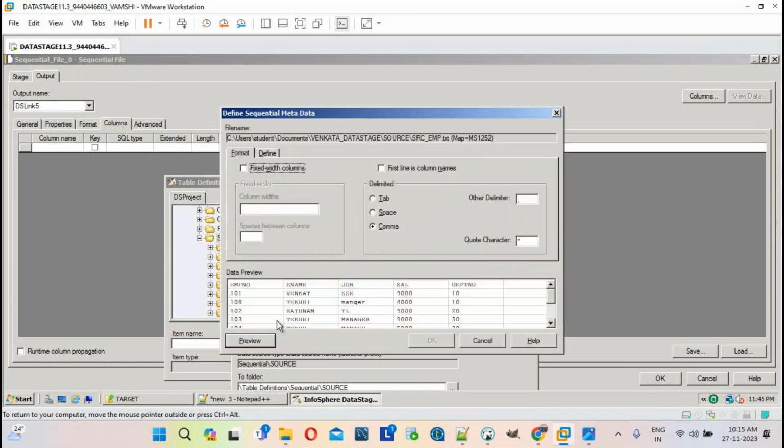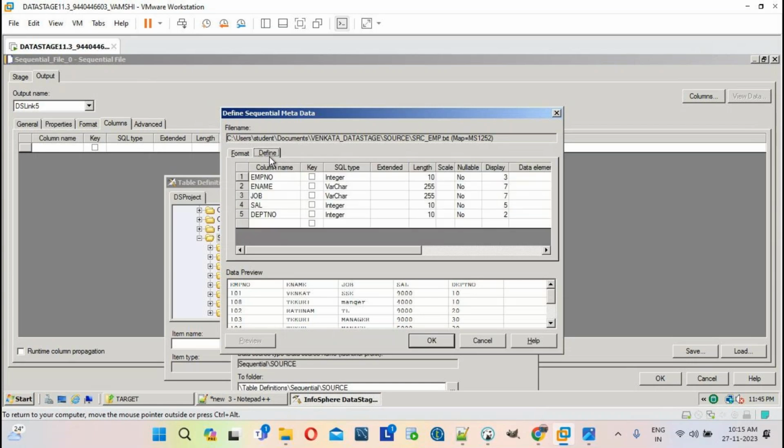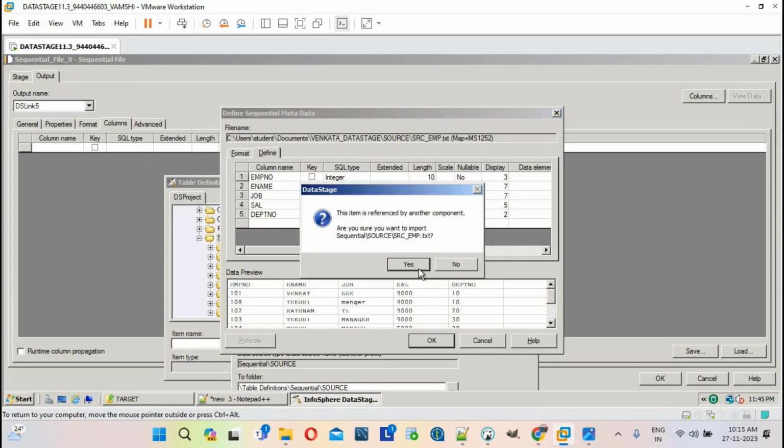Let me click to select the srcmp file. The first line is the column names. Okay, so now let me define the job. Define the metadata. Let me click the OK button. Click yes button.